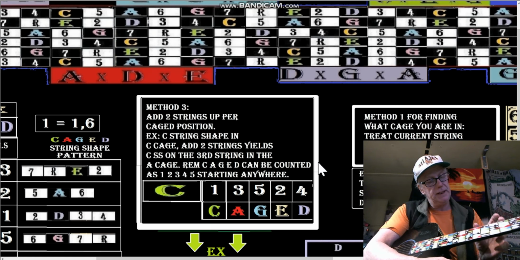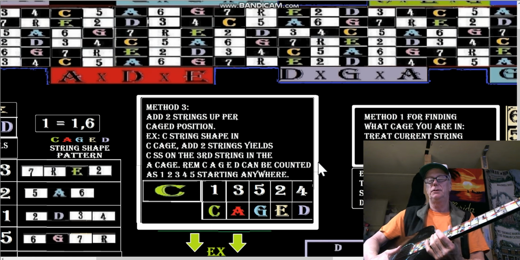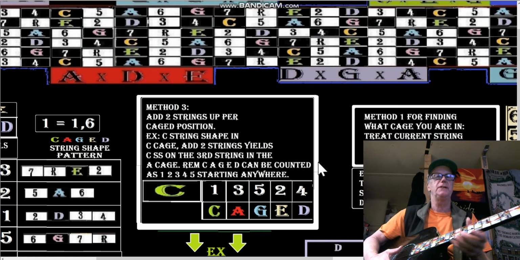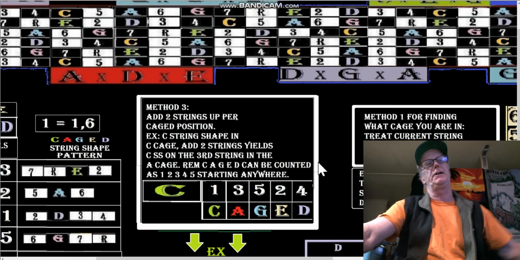Okay, or you can go C cage to A cage. You might want to do an entire cage shift like that. It happens all the time. I want to know what cage I'm in. So that was kind of like a hodgepodge discussion about it.